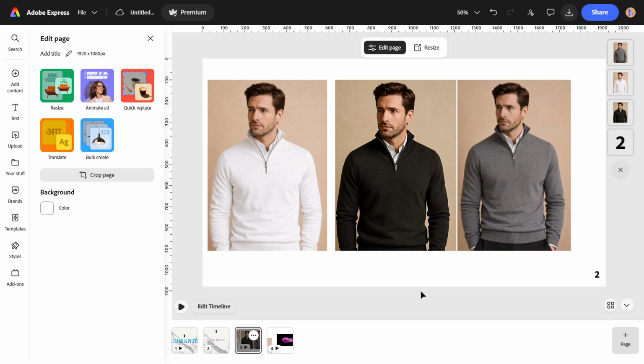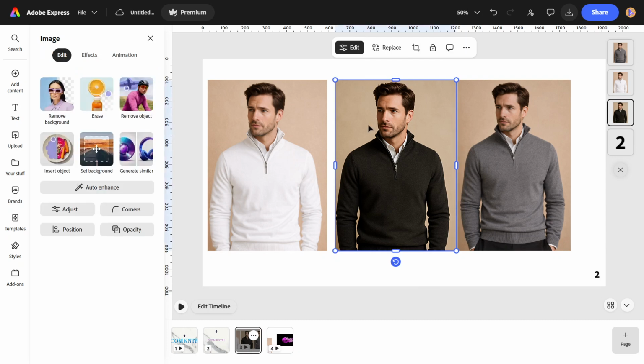Next, select the image you want to cut. Just click directly on the image so Adobe Express knows that's the item you want to edit. This is an important step because the editing tools at the top will change depending on what you have selected.